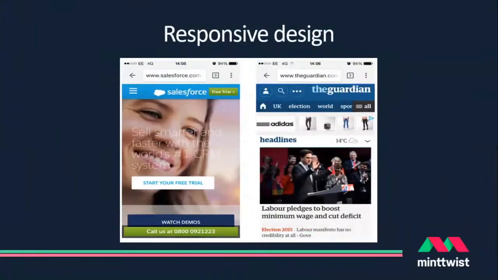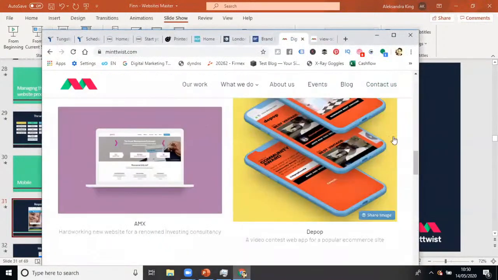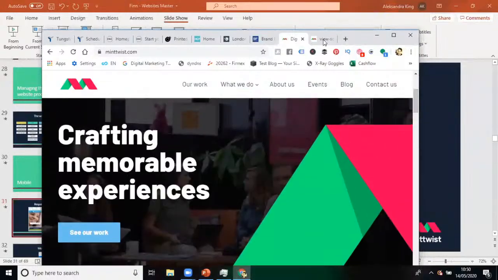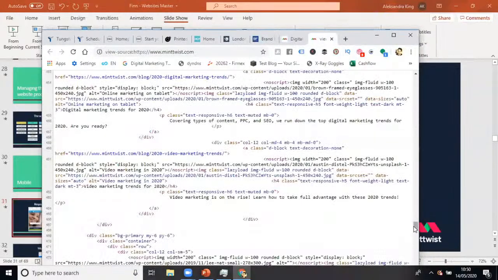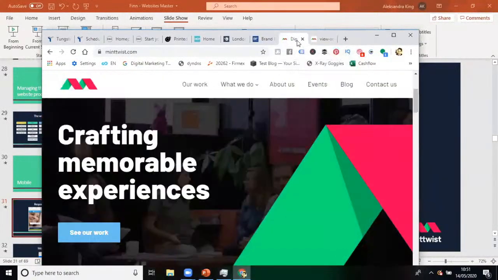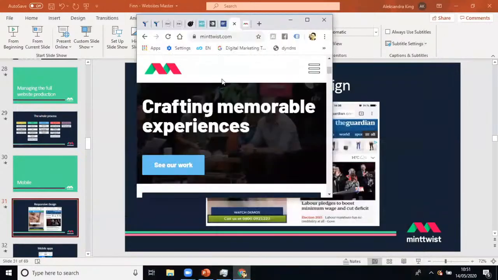So responsive design is when we create... Let me go back. So this is the MintTwist homepage. This is what it looks like to a human. This is what it looks like from an HTML, CSS perspective. Responsive design means that as I shrink down the size of my window, the code itself responds to the shrinking window.